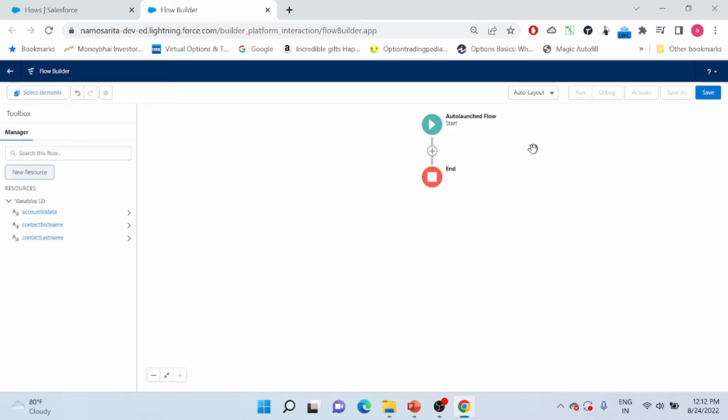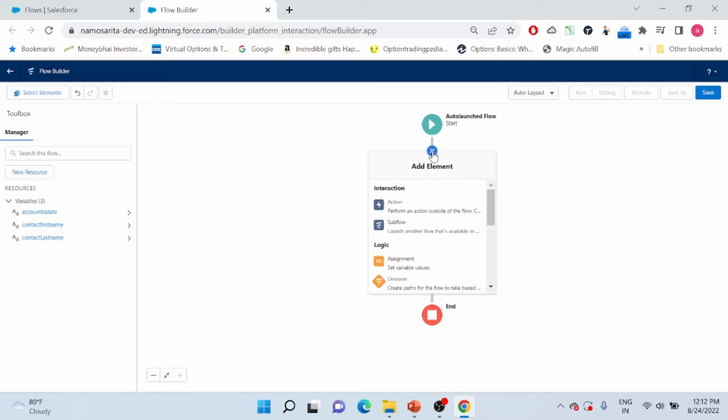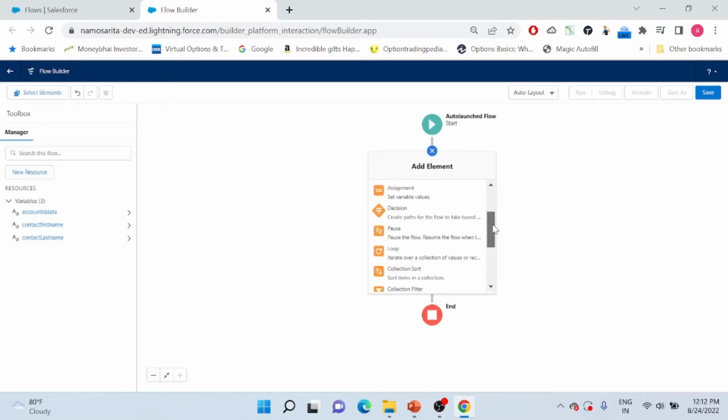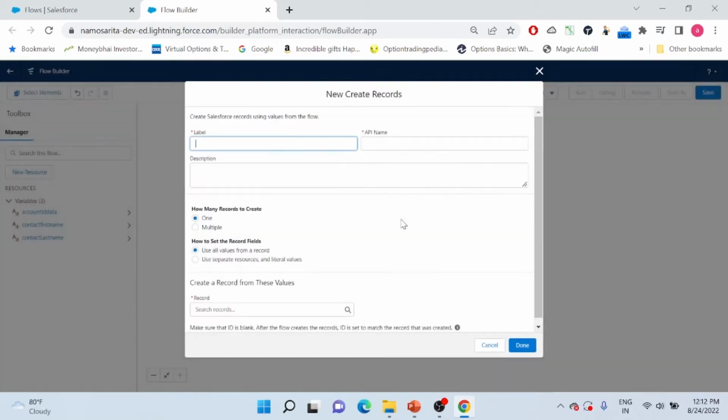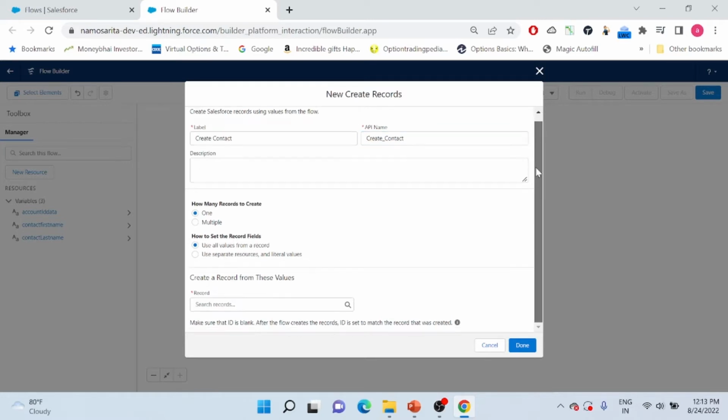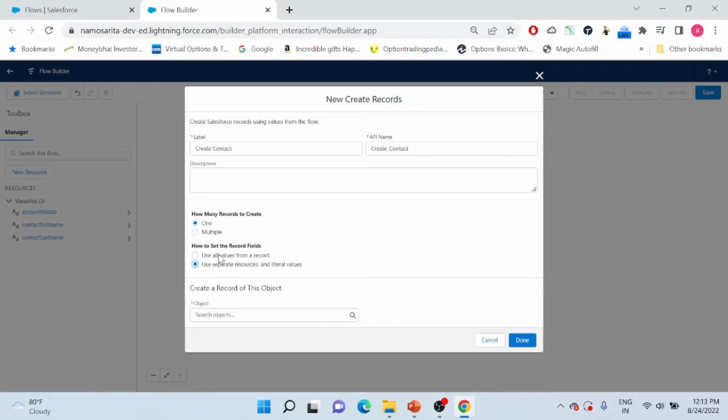Now what we need to do first is create a contact. For that we will use a create element, create contact. The name is a little different. Then I need to select separate record types and literals.